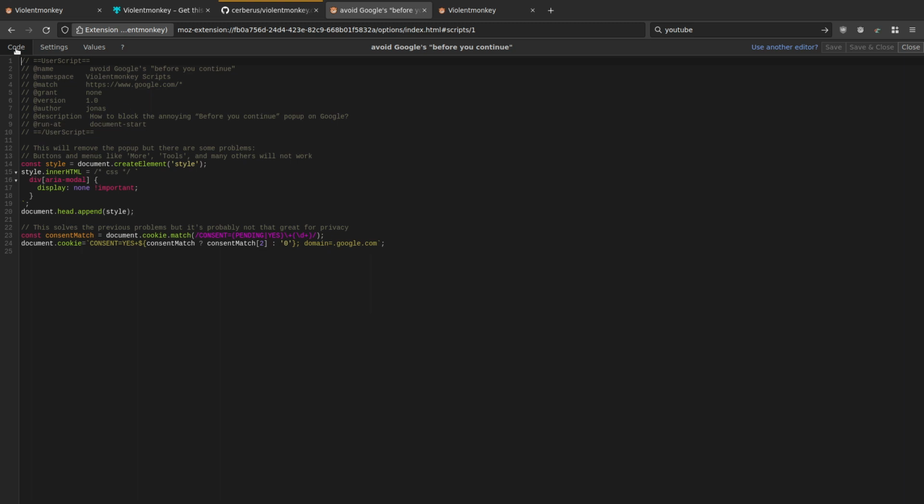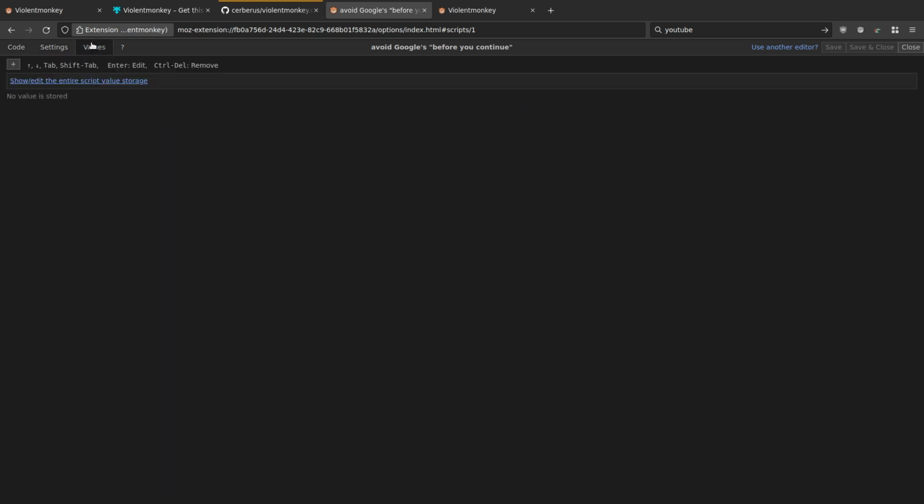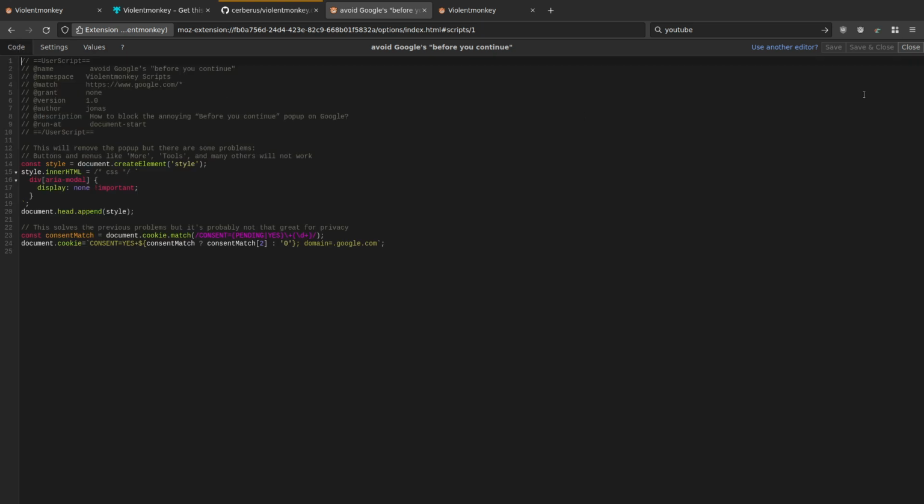And one thing I noticed is this is the code section here where you can actually see the code. There's also a settings section here, which I actually missed at first. And you've actually got some settings here, so you can set some of these settings in here as well as in the code. So it's a bit confusing. But I've got this set to run at document start. I haven't changed anything else here, but that's just another tab you should be aware of. And here's the values, which I haven't really looked into. But that's where you add your code.